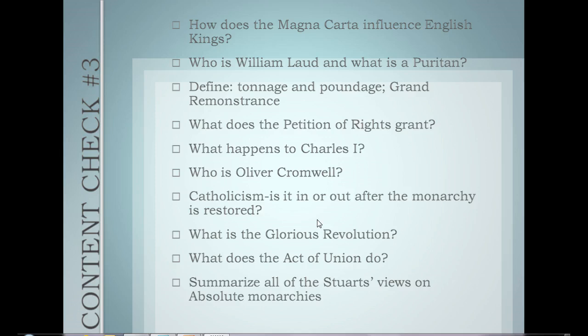We are doing content check number 3, and we're going to cover the English Civil War, the Glorious Revolution, and all the stuff for part 2 on your study guide. As you can see on this content check, number 3 here, there's a lot of questions, and a lot of them, again, are just doubling what you're going to have for your study guide there, but it really gets into the heart of what's going on in this time period.